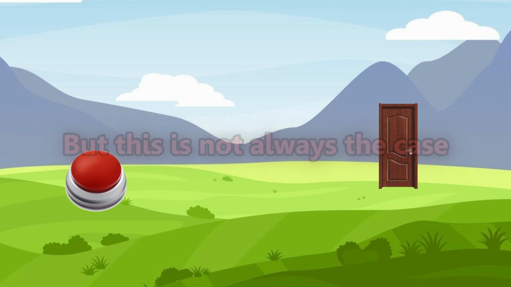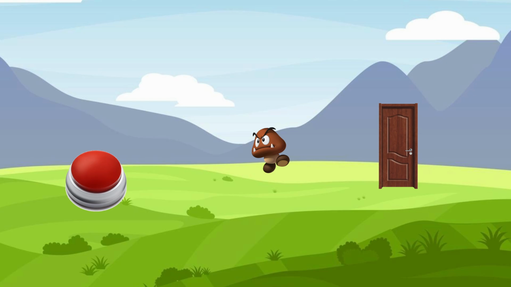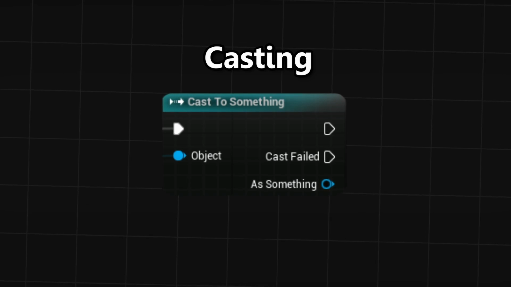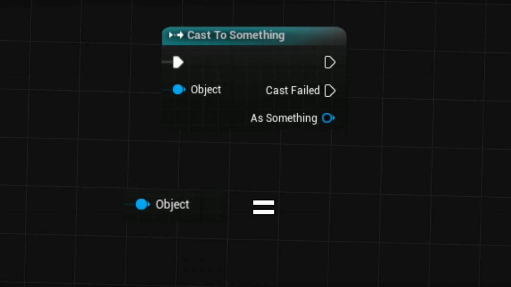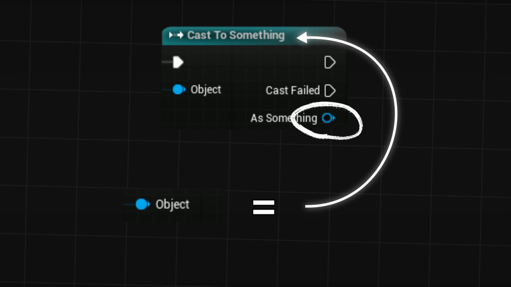Now this works well for objects that are placed in the world, but this is not always the case. How would I communicate with something that gets spawned in during runtime, for example? This is where the second way of direct communication comes in, casting. And all casting really does is it looks at the object and checks if it's of the same type as what I'm casting to. And then, just like direct referencing, you can use the blue output to get anything you want from the thing you're casting to.